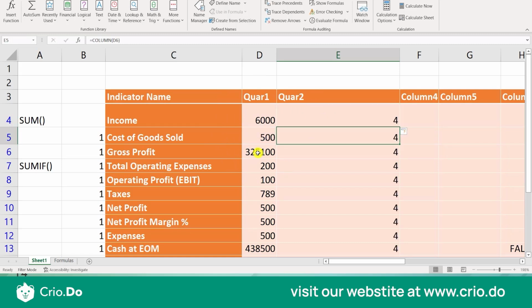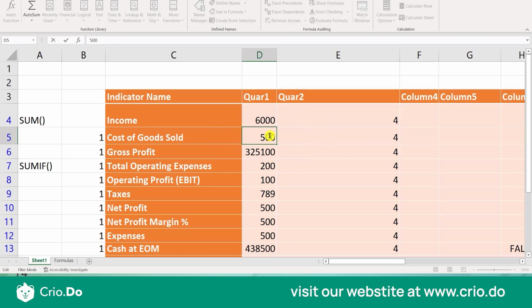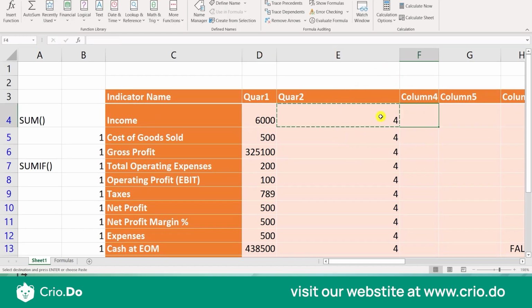So this is 4. Why is it giving me 4? I tried it for 500, cell D5. We provided this reference, and the column number is 1, 2, 3, 4, and that is why I'm getting 4 here. So it is returning the column number. Let me try the same value for this column here. So this is 5 now.